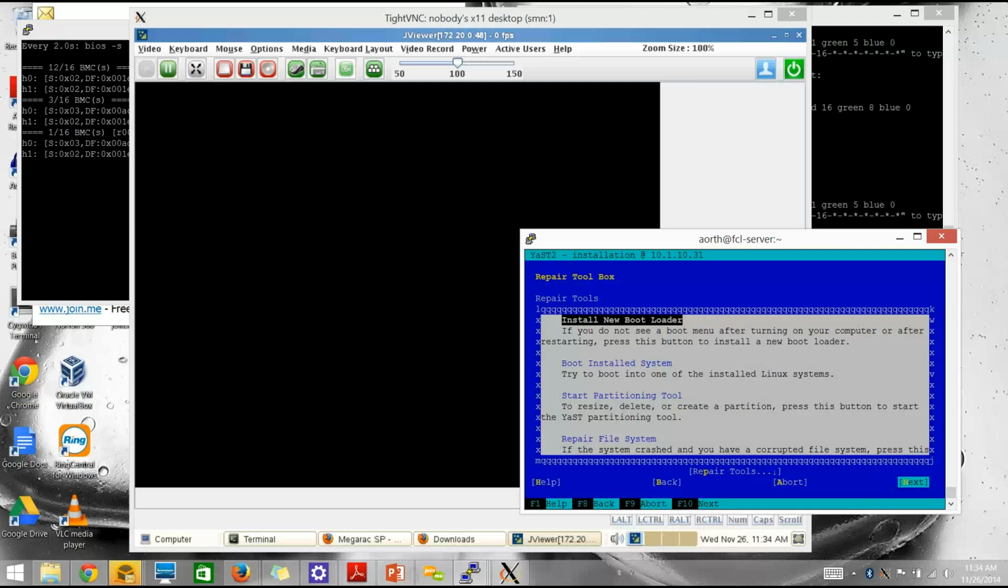So anyway, we're into Expert Tools. Go down to Boot Installed System. Okay. This is how I'm booting Sandbox because I had grub problems. All right, let's see what happens here.